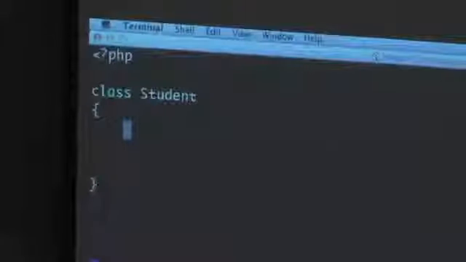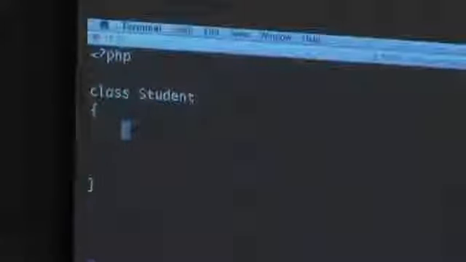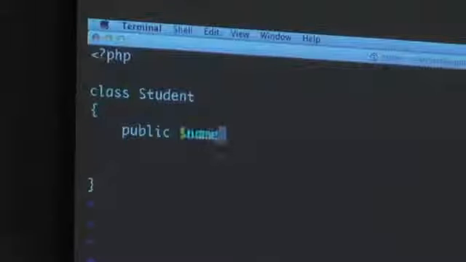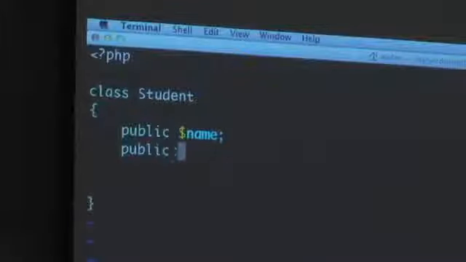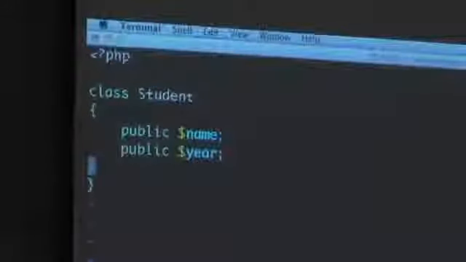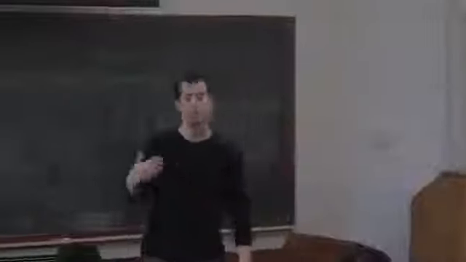So we might say something like public name, and that's going to be a string. What else might we have? Public year. So we might have year. That might be an int. And let's leave it at that for now, because we don't really need more to discuss this. So public is sort of the cheat here, right? If I'm specifying public, that means that a user can access members of this class using fairly familiar syntax.